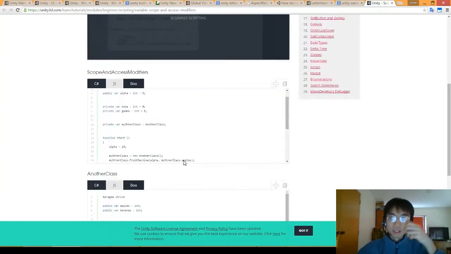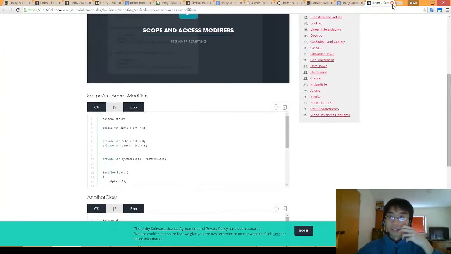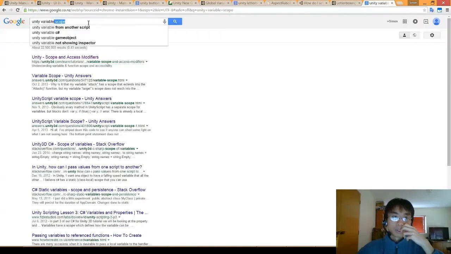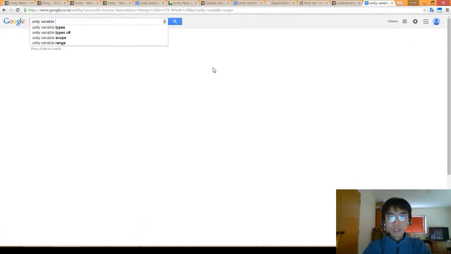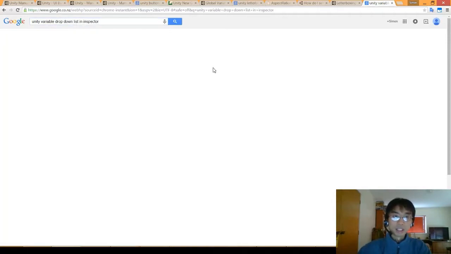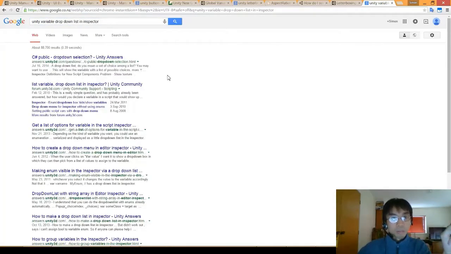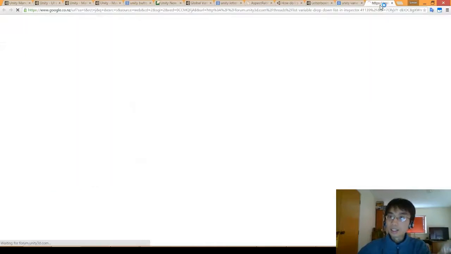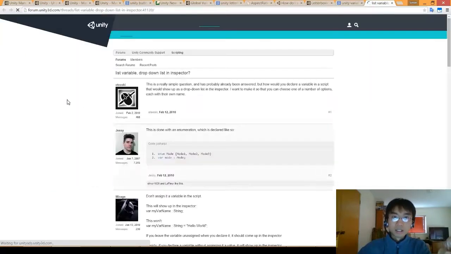This is not variable. Drop down list in inspector. I think that's what I want to see. Public list variable drop down list in inspector. I think this is very similar. Probably been answered. How do you declare a variable in a script that would show up as a drop down list in the inspector? I want to make it so they can choose between one of a number of options.